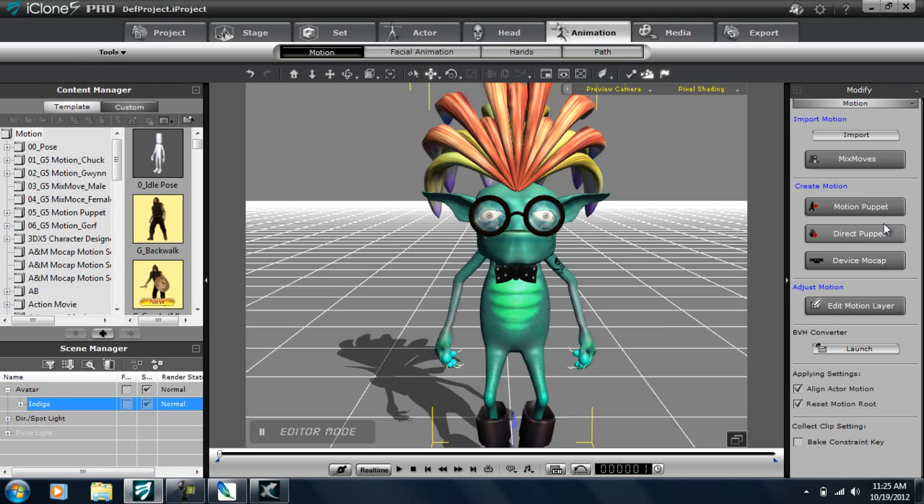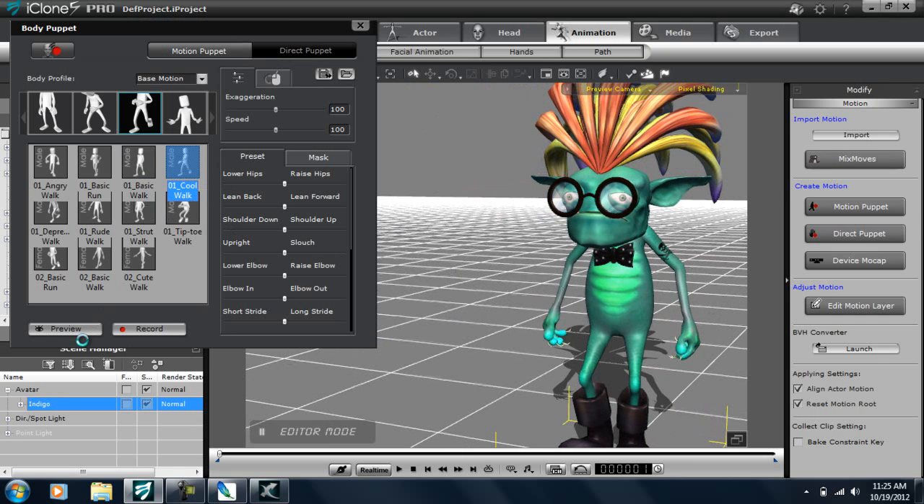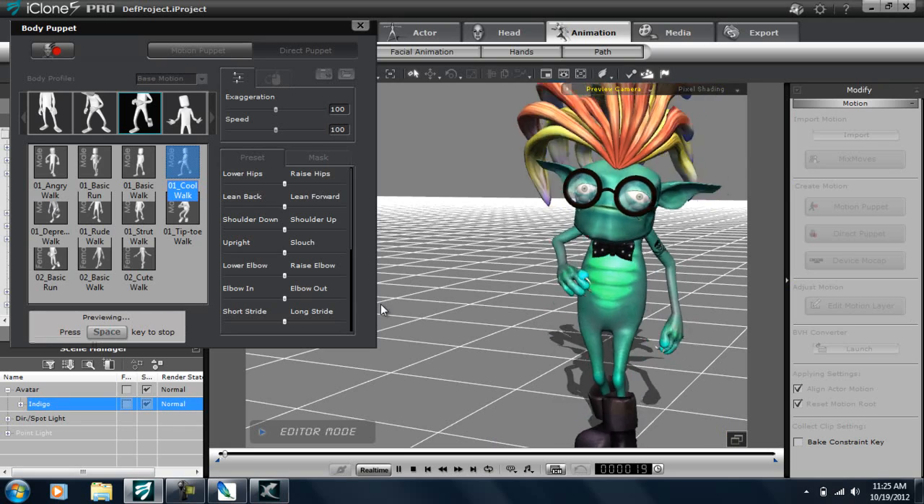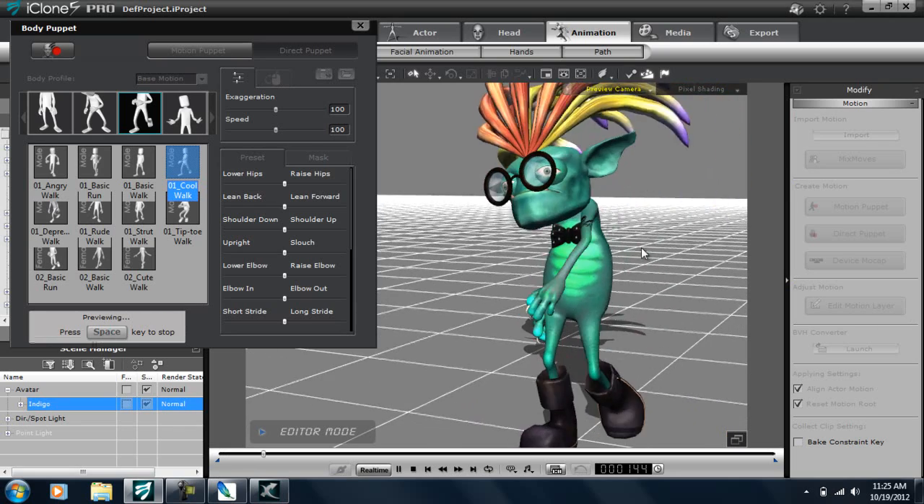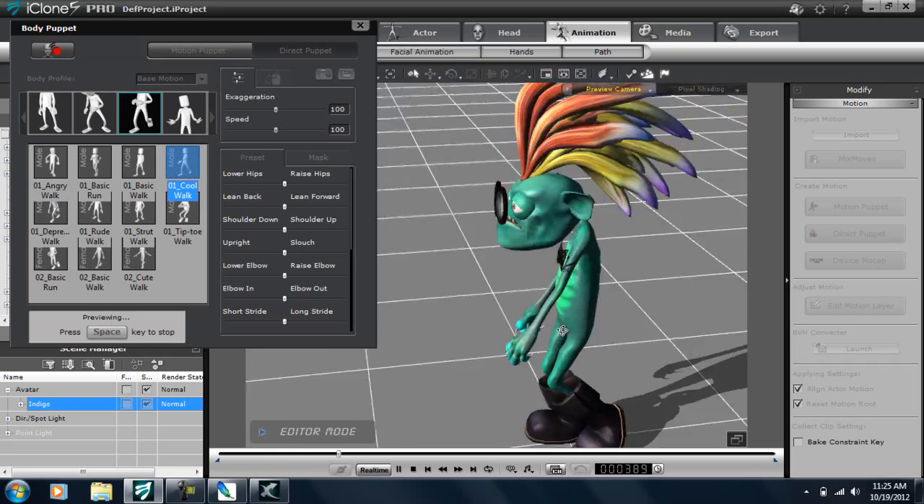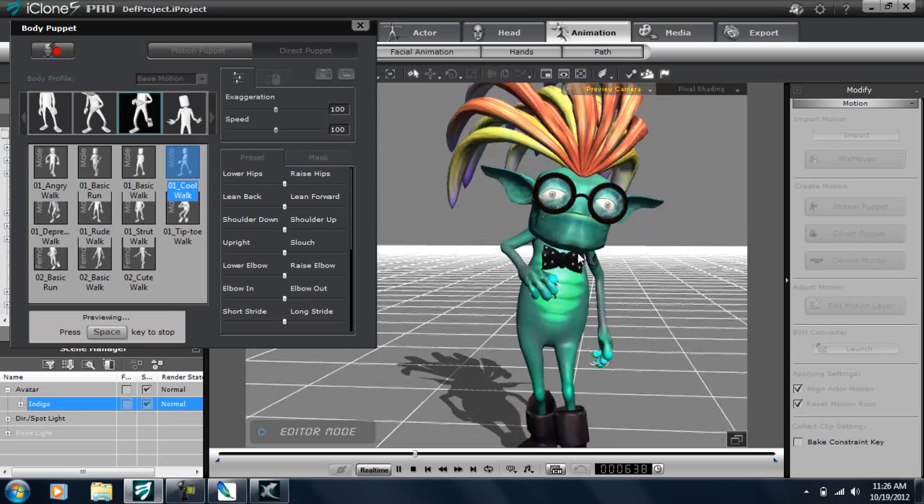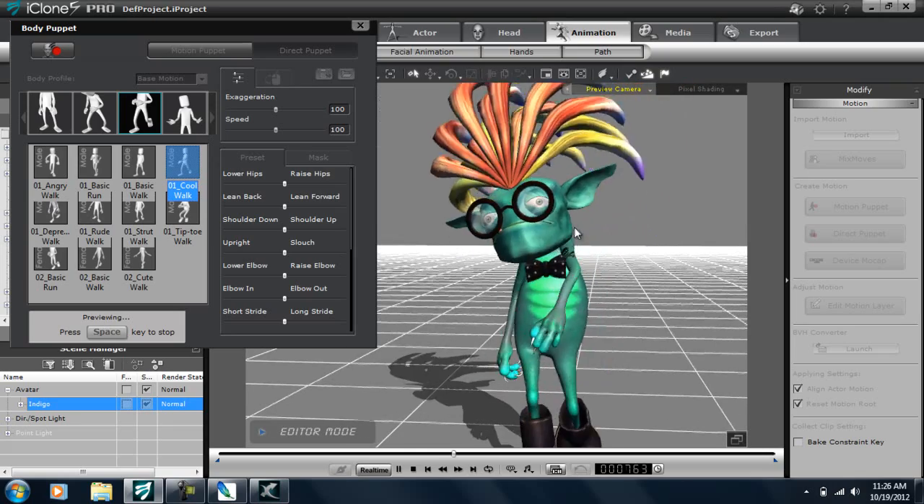So we can just go into Motion Puppet and we can use any animation on him. Let's give him a cool walk here. Yeah, that's more like it. You wouldn't want to walk into this guy or meet this guy walking down the street, that's for sure. Anyway, so that's some basic Monster Workshop customization.